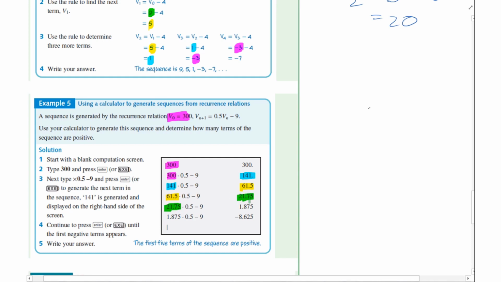So it's using that 21.75, and it's using the rule. It's doing the sequence of operations on that number, and it's giving 1.875, and then I'll do that again and again and again.